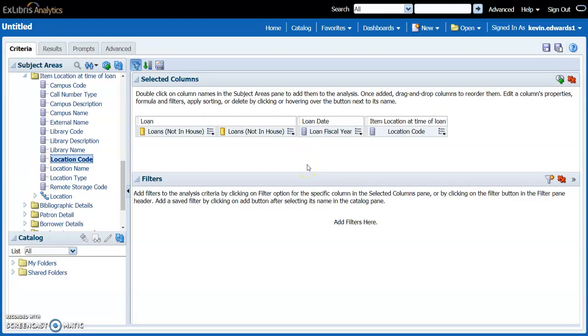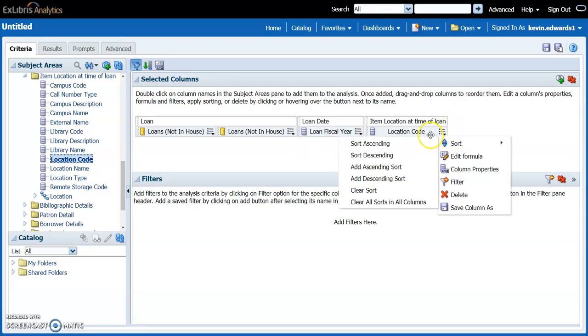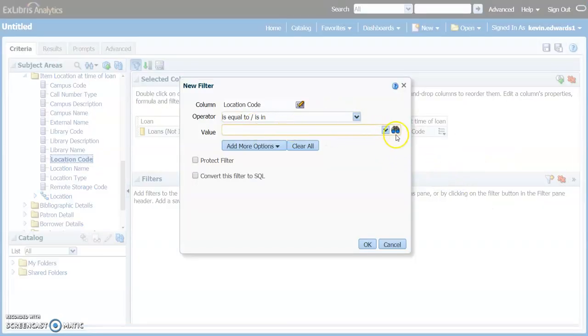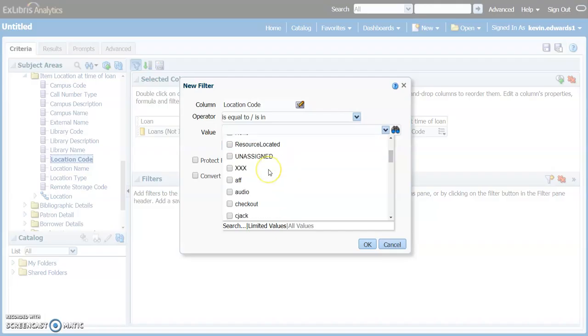First, because I'm only interested in our music CDs and our DVDs, I'm going to filter our location code to just those collections. So is equal to, is in, and then I'm going to scroll down to MUS for music, and then pop DVD.